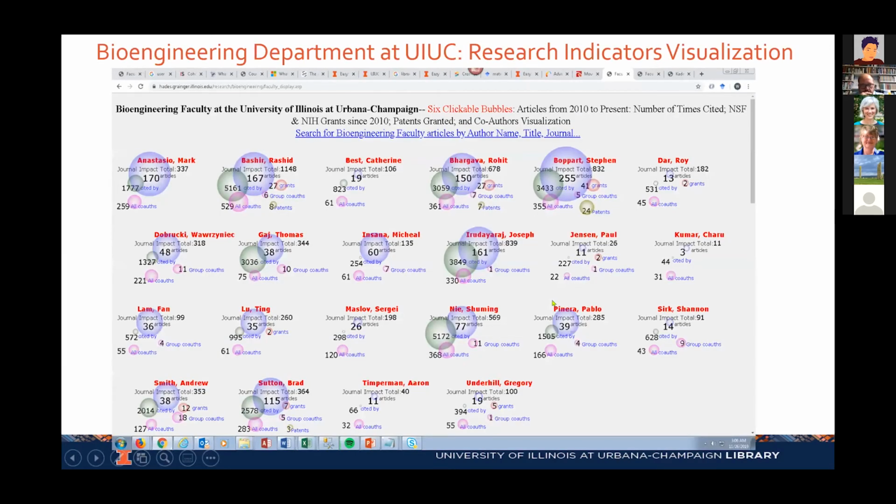So this is an example of the visualization display. This is our bioengineering department. Each person's name is at the top, and the purple bubbles are the number of journal articles with the journal impact factor, and the darker green bubbles are the number of citations.